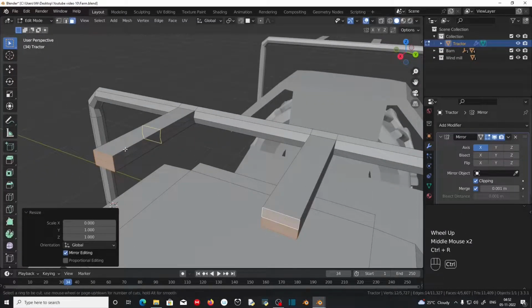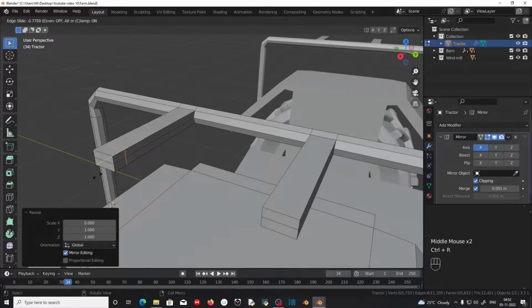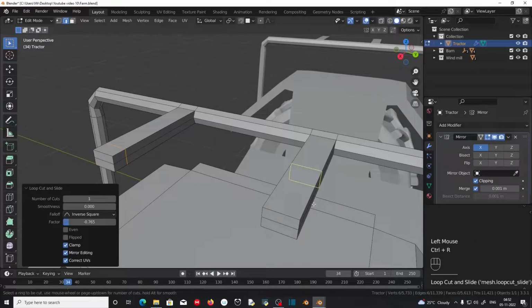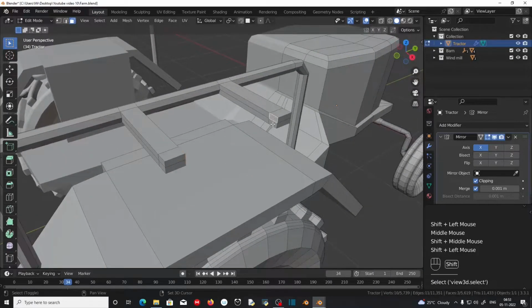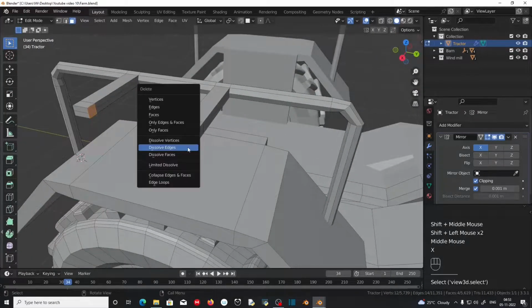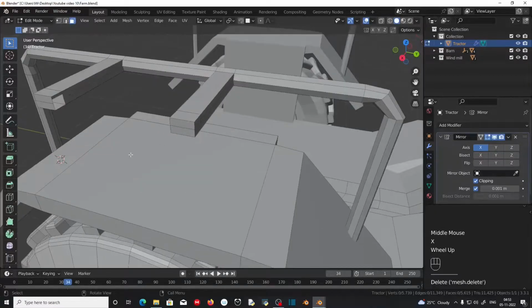Control plus R, place a loop cut here, then here. Control plus R, place a loop cut here and here. Go to face selection mode, select this face, shift to select this face and shift to select these two faces. Then X, select faces. This will delete those faces.